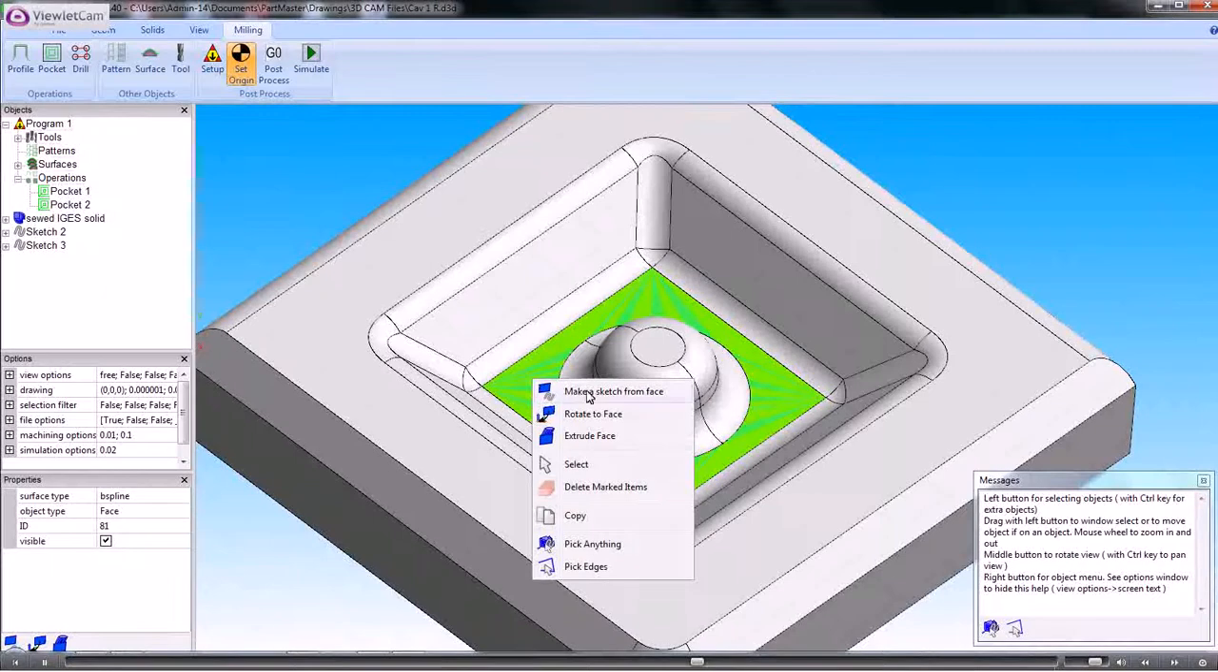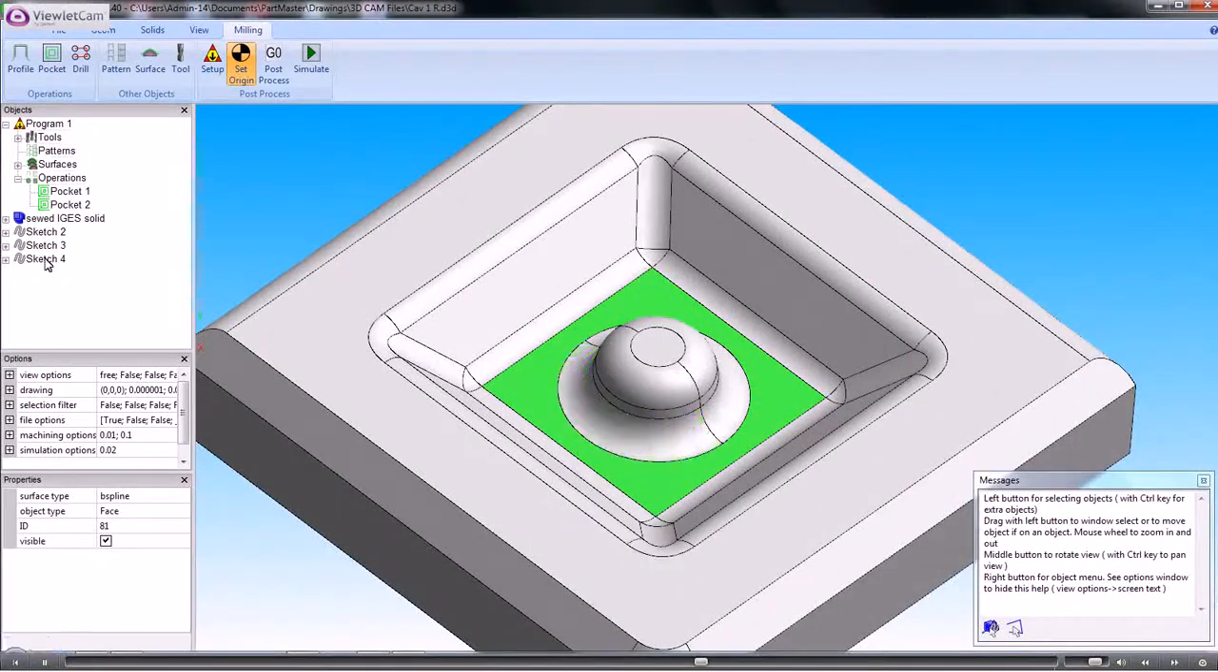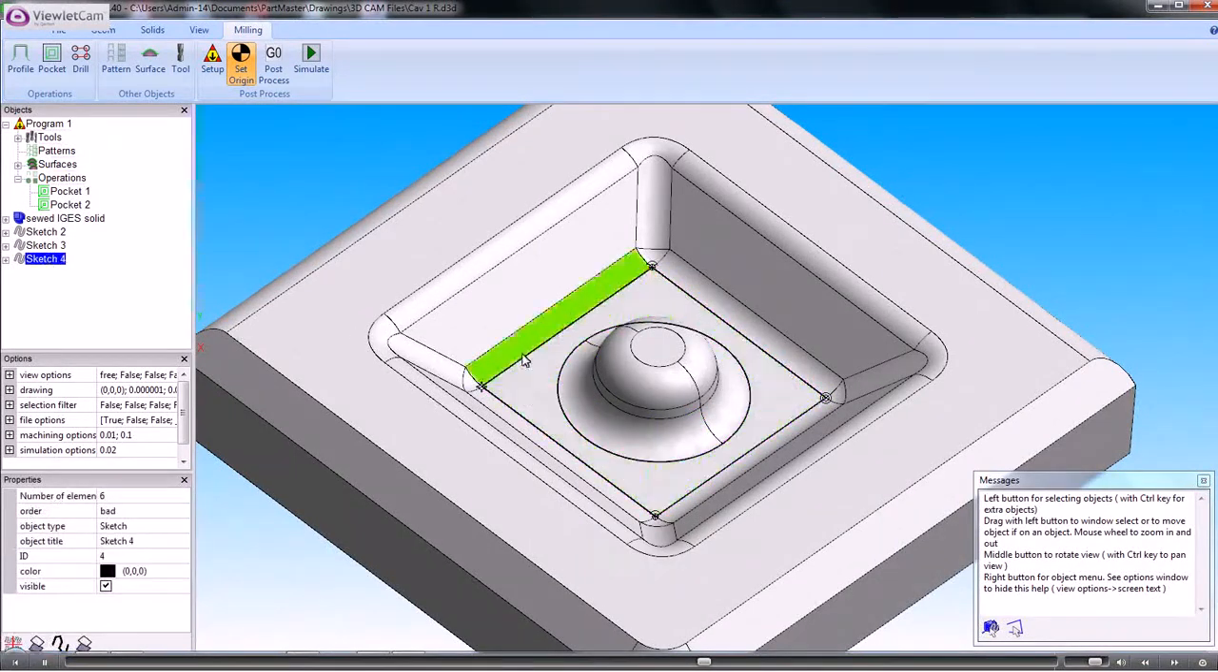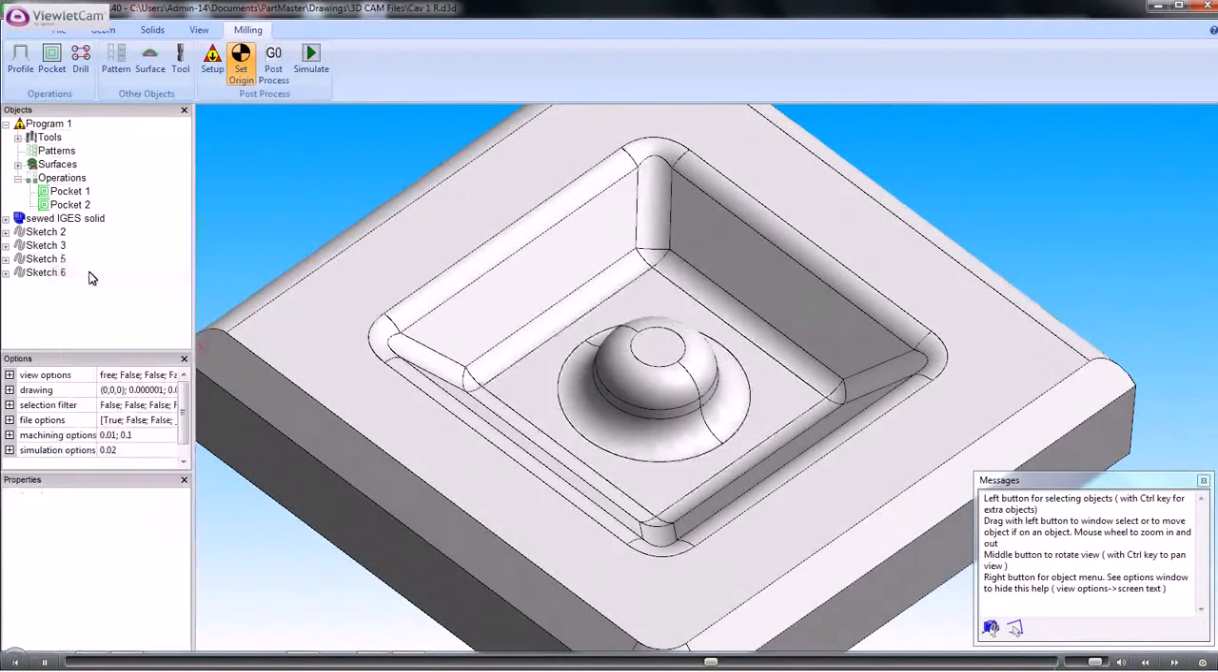So we right click and say make a sketch from the face. So we've now got a sketch there which is the outside and inside of that. We split that sketch down so that we've just got the sketch that we want, which is sketch number 6.